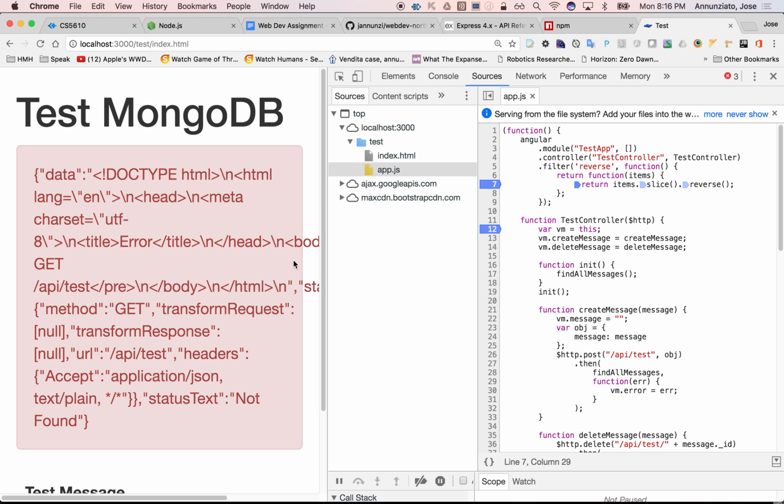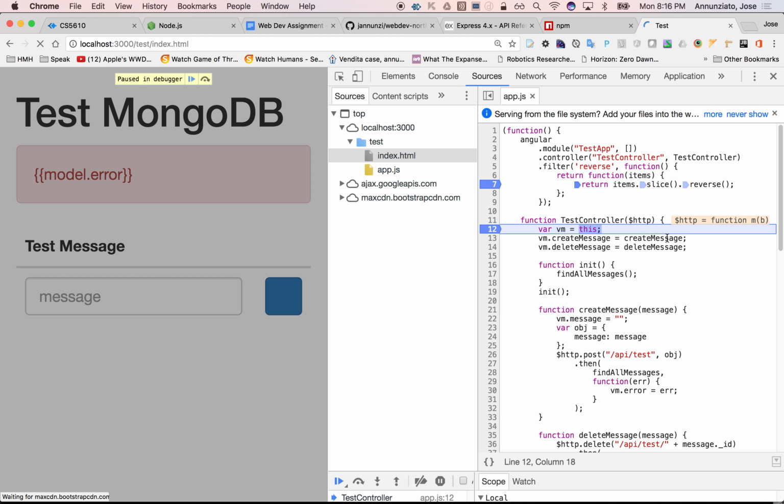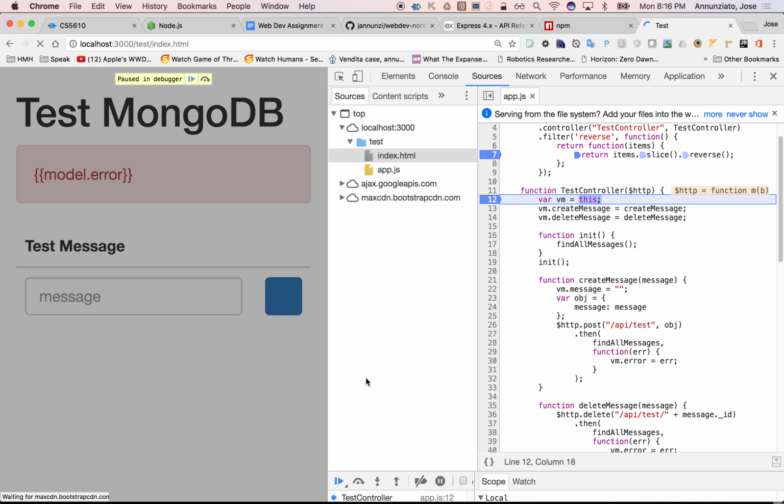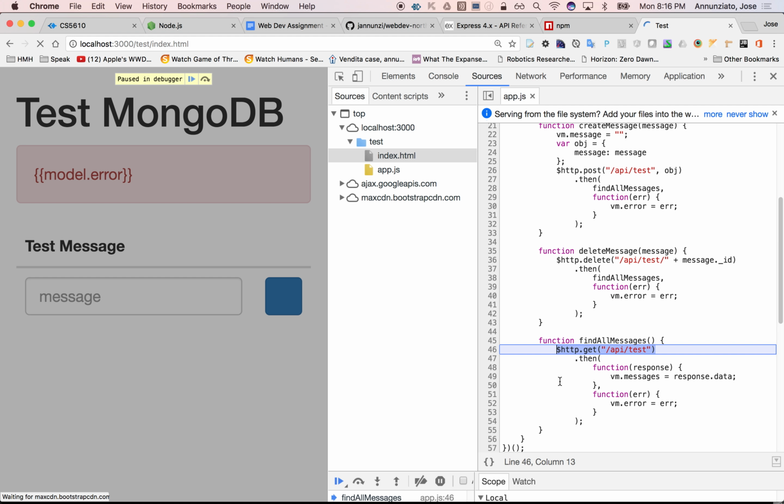Let's see. Let me refresh. So it's coming in here. We haven't looked at Angular just yet, so this might not be useful just yet. But we can step through this. It's trying to hit the server, the database, to go fetch some data.